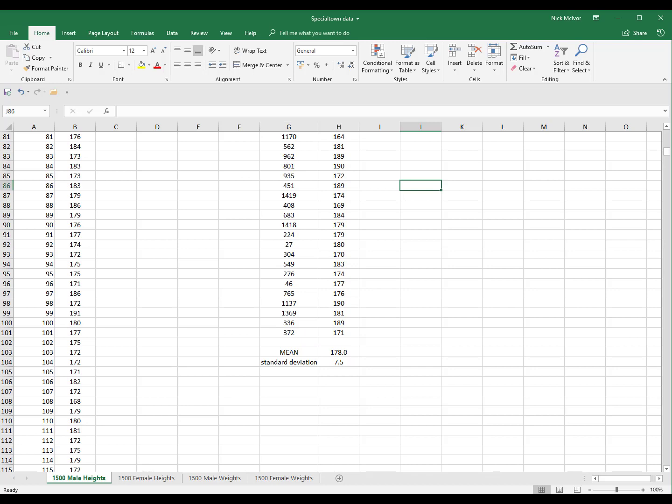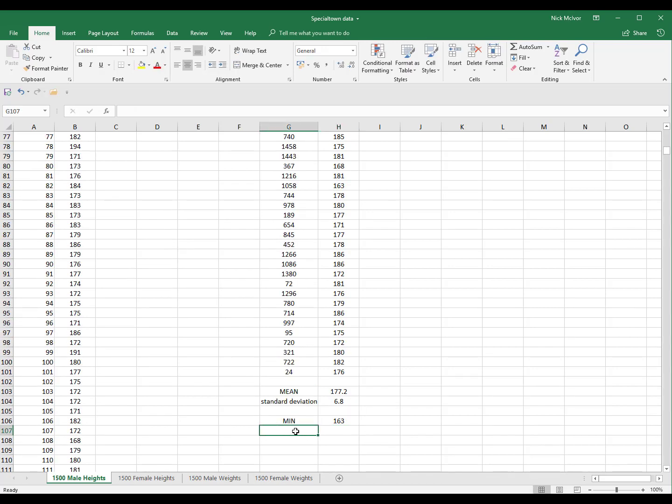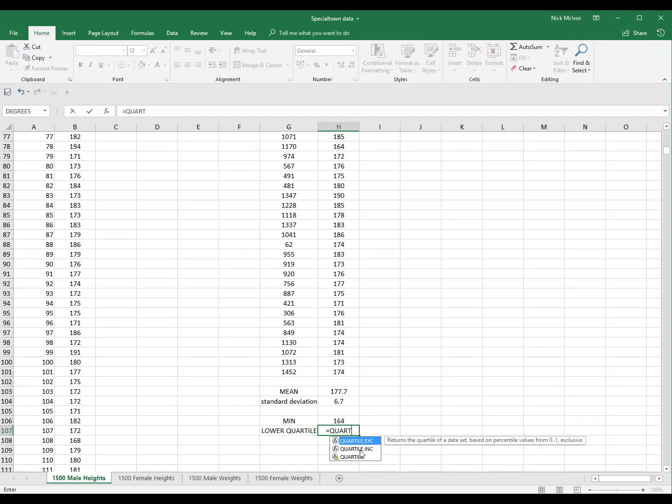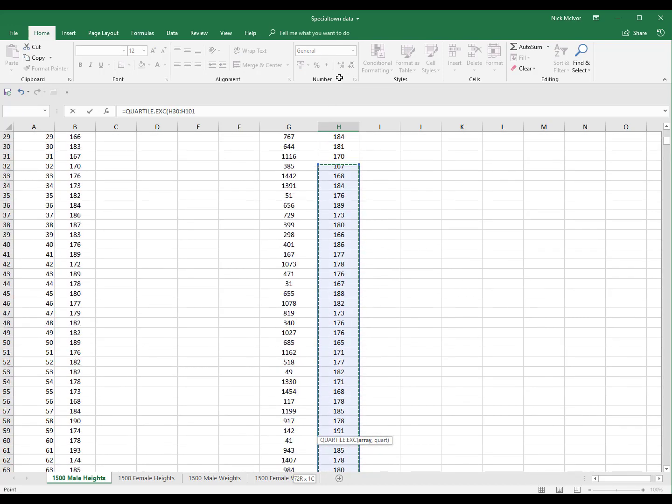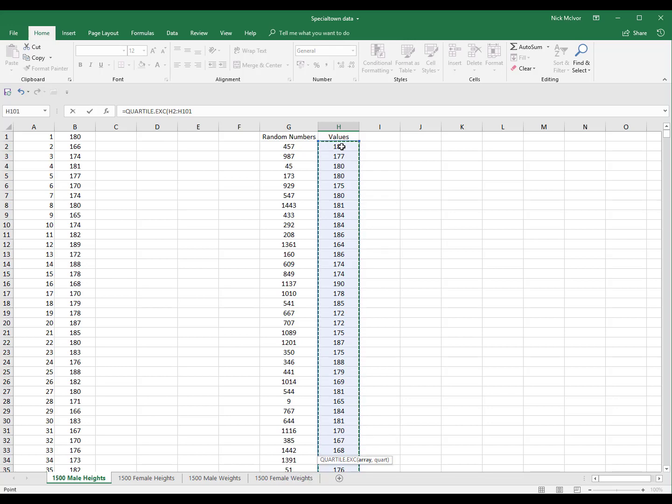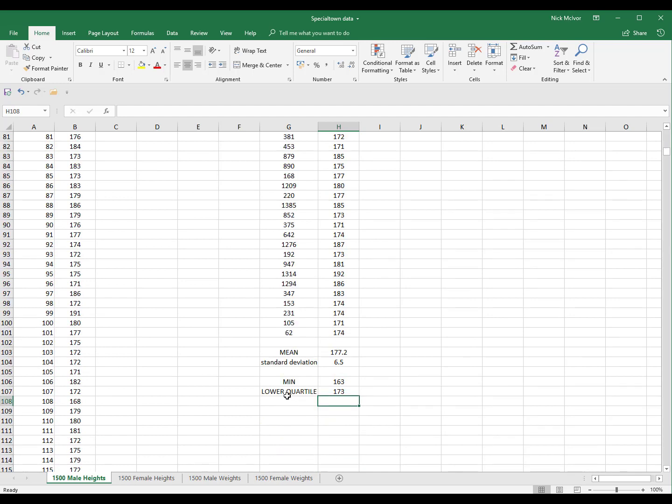Now, the other values I'm going to calculate are the median, the quartiles, and I'm also going to tell Excel to find me the maximum and minimum values so that it's easier for me to plot box plots. To get the minimum value, guess what? I type in equals min. To get the lower quartile, I type in equals quart, just choose the first one, quart x. I highlight my data again. I want the lower quartile, so I do comma 1, that's Q1. So there's my lower quartile.